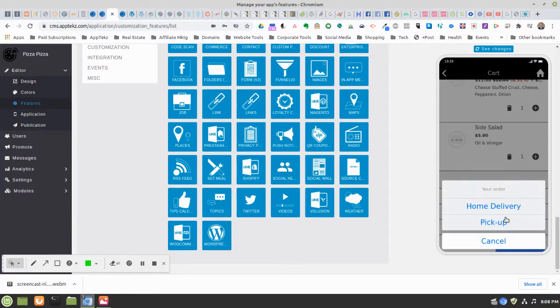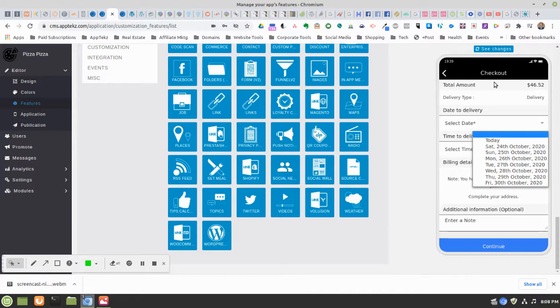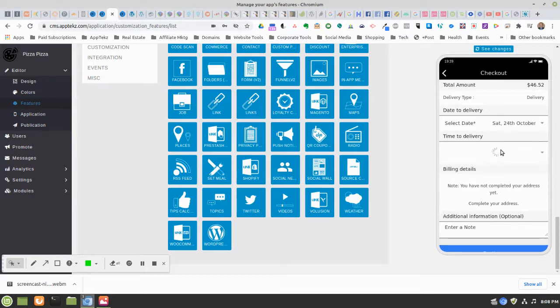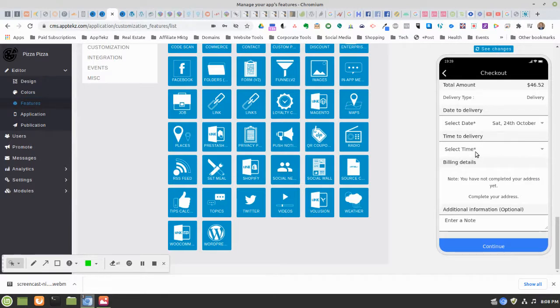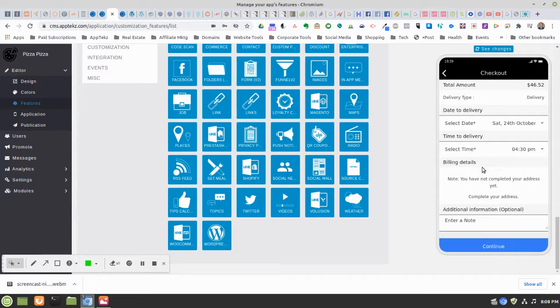I want home delivery or I want pickup. If I want a delivery, it's going to add another $2, right? Because we know that the delivery charge is $2. We want to get that on Saturday. And what time do we want to get that? Let's say probably about 4:30 p.m.